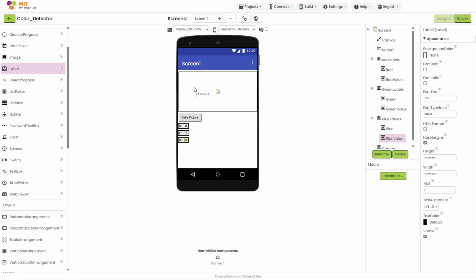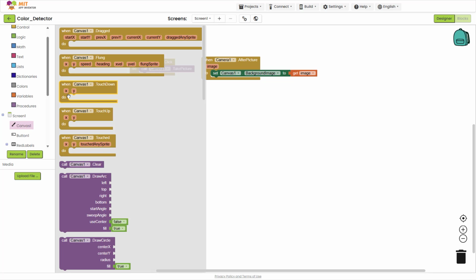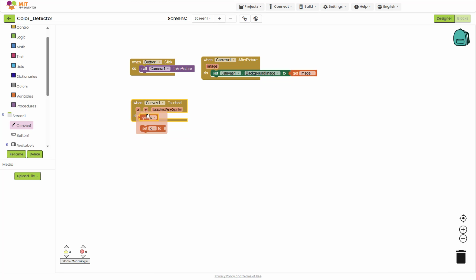Next, we are going to switch back over to the Blocks tab and write the code that lets us click on the image and get the RGB pixel value of the location where we've clicked. The first thing we will do here is go to Canvas 1 and drag out a When Canvas 1 Touched block. This block will do the code here when Canvas 1 is touched, and it will also get the X and Y, or horizontal and vertical location, or pixel location where the canvas was touched.